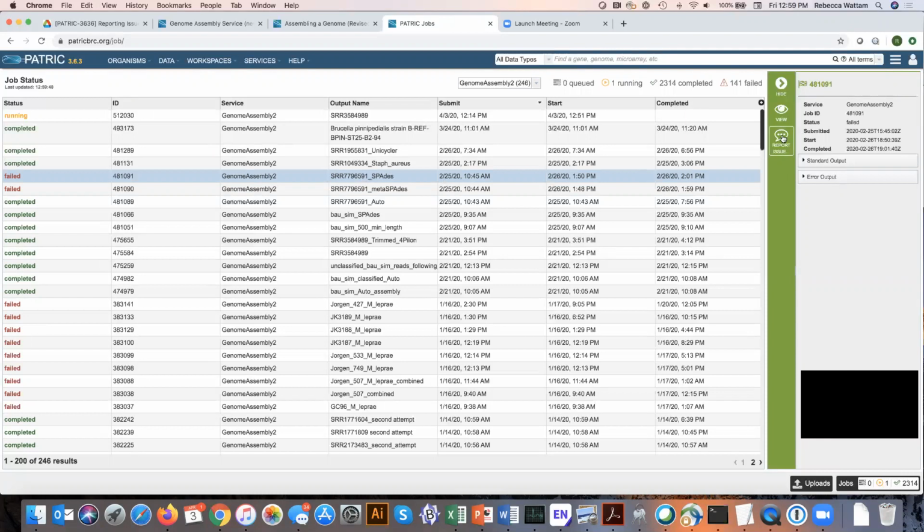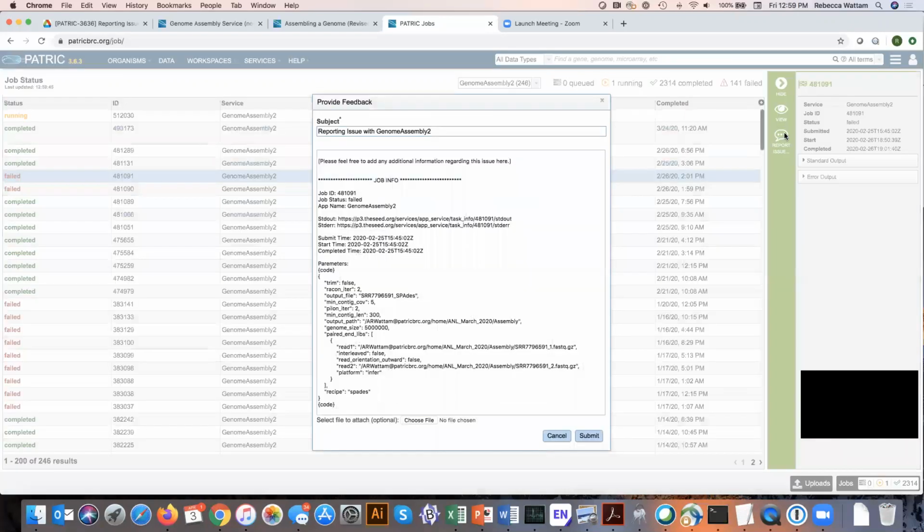We have this button here. When you've selected this row, you can go into the report issue icon. Click on that. It's so easy. You don't have to do anything but hit the submit button. And that comes directly to me. And I send it to the developers, and I tell them that our important researcher has an issue and to solve it for them. So there's no excuses.